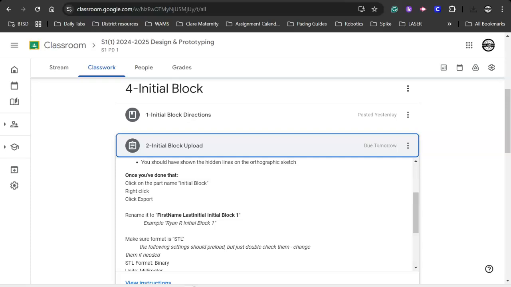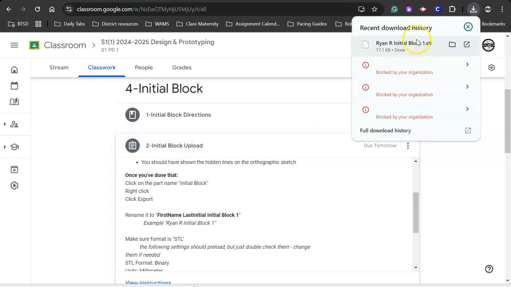So once that happens, you're going to go to your Google Classroom, go onto the project upload assignment, and just upload your downloaded STL file that we have.